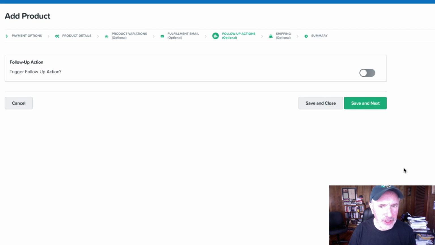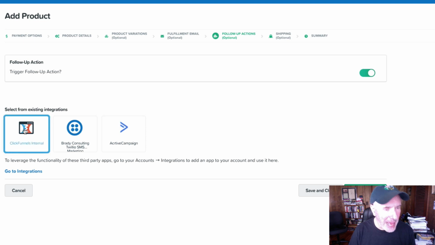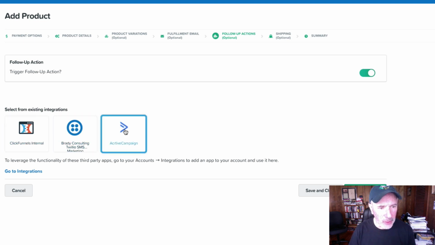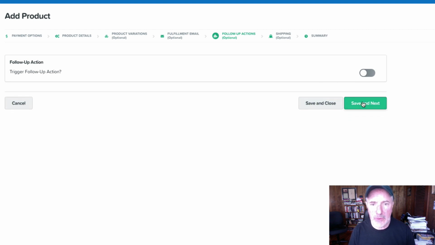And you have follow-up actions if you want to trigger follow-up actions. If I say yes, I want to do that, you can add tags to people that do it. You can send them a text message. You can integrate with email programs like GetResponse or Aweber or ActiveCampaign. I have the full version, the platinum version of ClickFunnels, so I do everything within ClickFunnels, so I don't need to do that. But that's optional. I'm not going to do any follow-up actions just for this demo. Click Next.